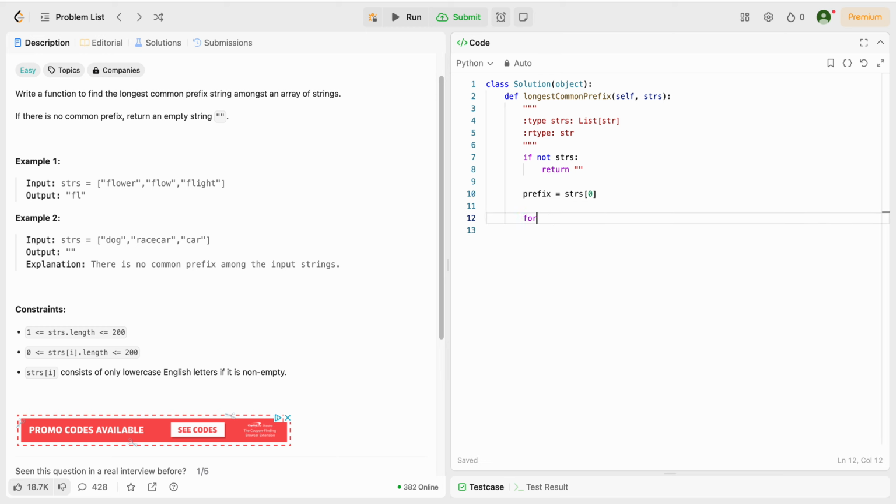And now we're going to do our first for loop in order to go through the array, for s in strs, and we're going to index the strings. This will slice the array starting from index 1 all the way to the end of the array.